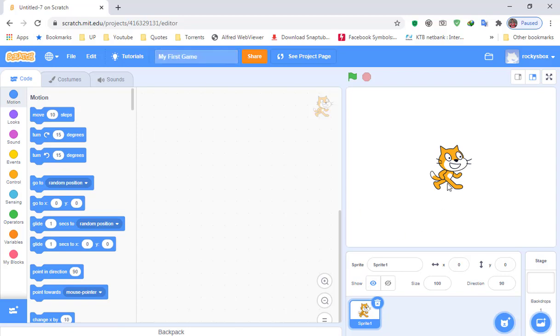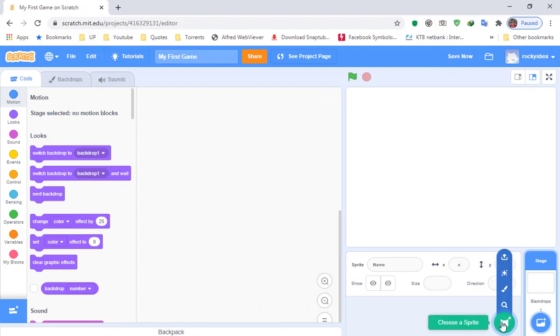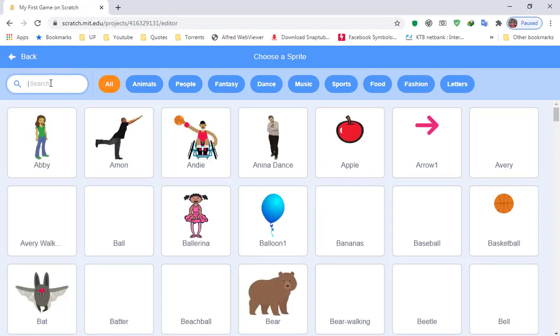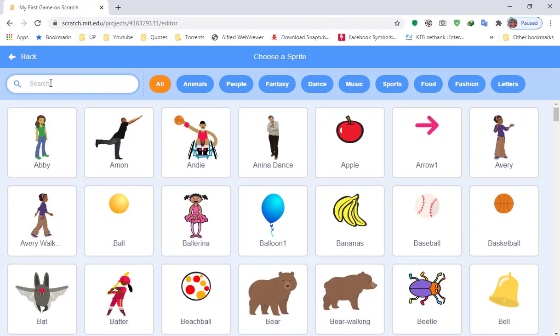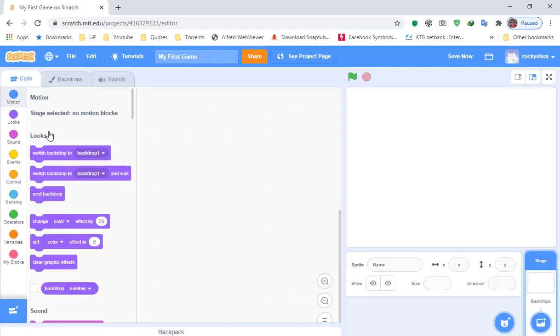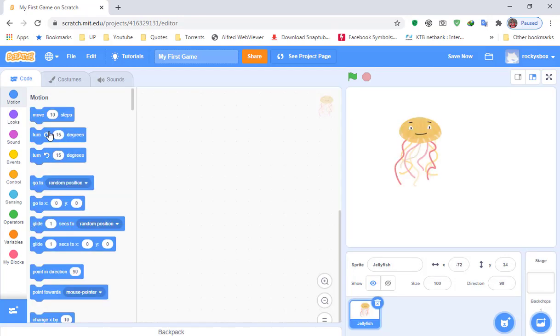Okay, I want you to delete the cat right here. Click the trash button. Alright, and go to choose a sprite. Now I want you to go to the search bar and type jellyfish. Now click this one and you will see our jellyfish right here.